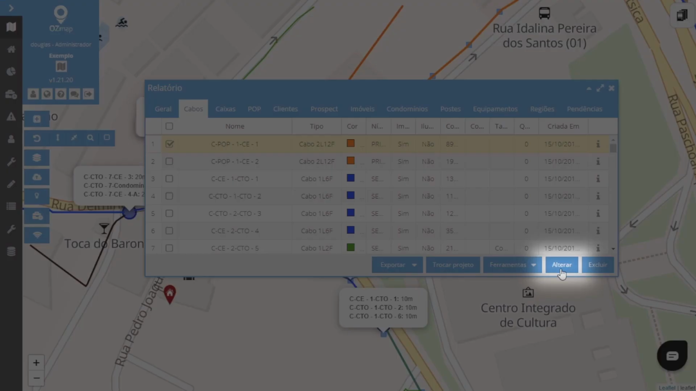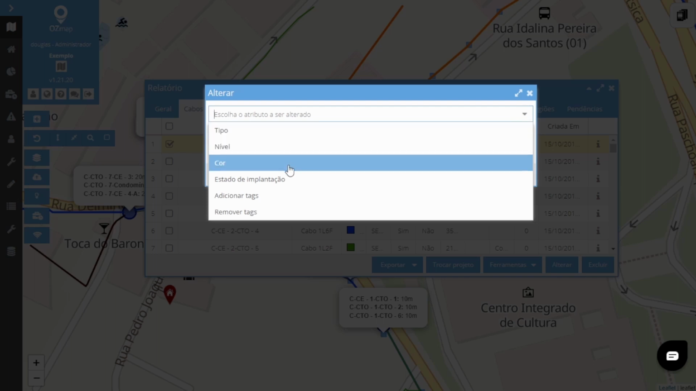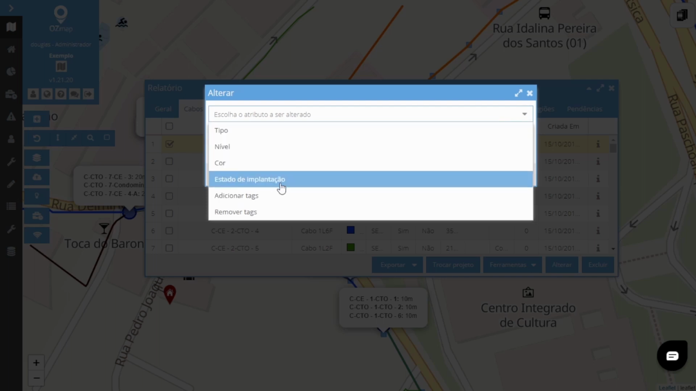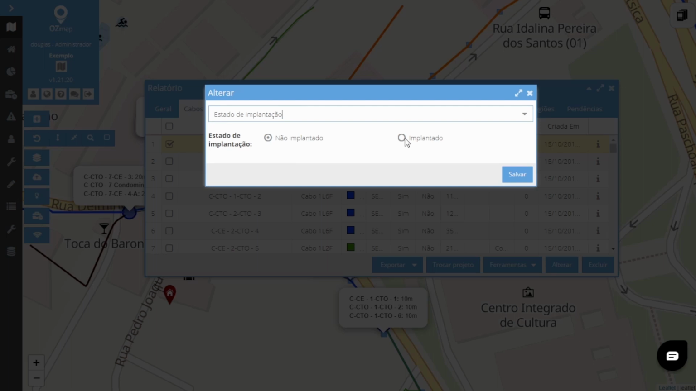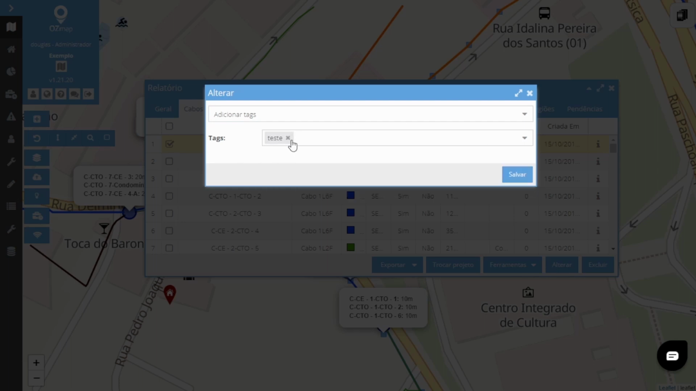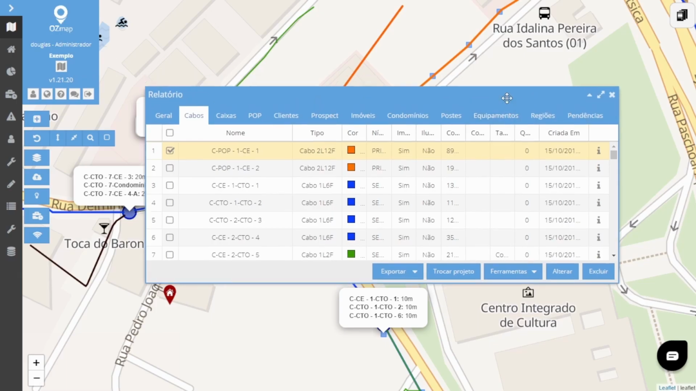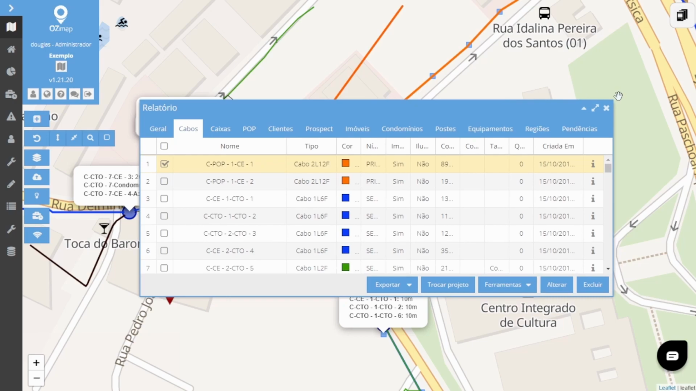Here in Change, you can mass change the following characteristics: the types, level, color, or implantation status, from not implanted to implanted, for example, and several cables at the same time. You can also add or remove tags from all those selected in the report. Tags can be useful in many ways, you just have to be creative when documenting them. But to see how usable they are, check out the Massive Failures video.